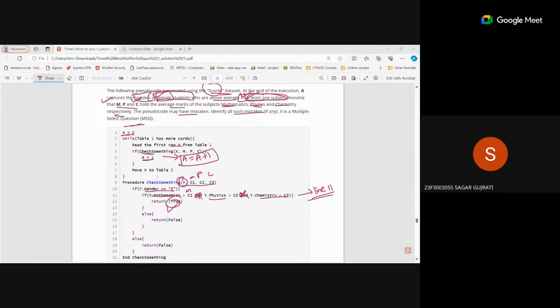Actually, I'm saying what if in the scenario that a is equal to 1, it means there is only one female who has scored at least one subject average. No, not required. If the first condition checks something, and the result comes as false, then we are not meeting the if condition itself. We never go to the a statement. So it must be true, then only a will be one, right?